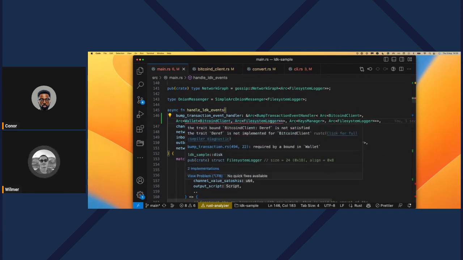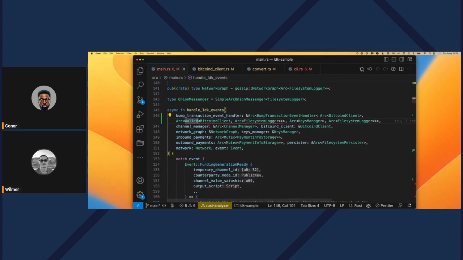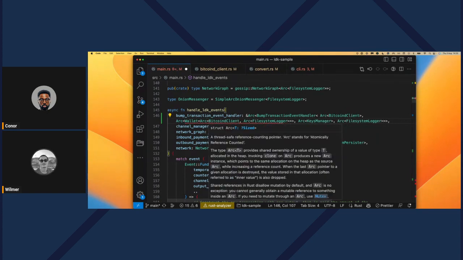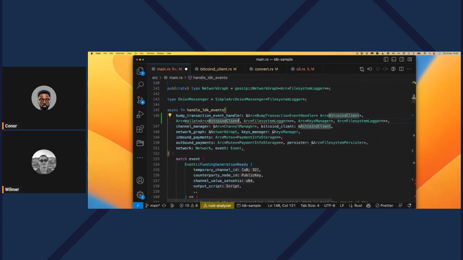Sorry. Do arc Bitcoin D client. So the second one, that one on Bitcoin D client. Instead of wallet, go one space over. Now do arc and then the angled bracket, and then close it after Bitcoin D client. Okay, cool. All right, we're good to go now. Now we'll scroll all the way down.